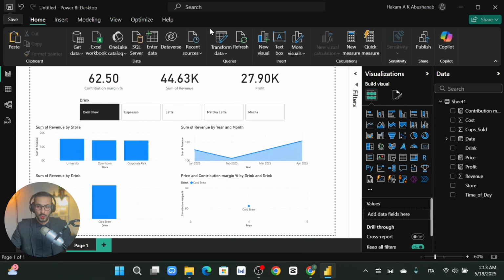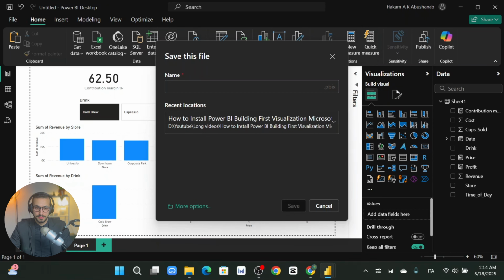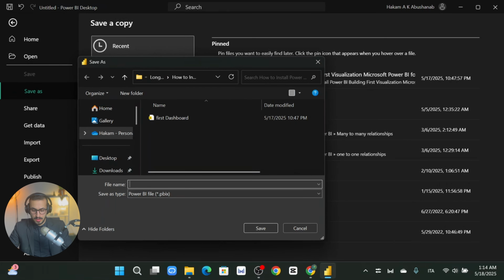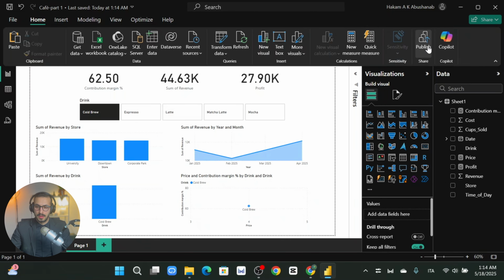And now if you want to publish that, you can publish it in your workspace. You can choose the location, choose this one, say Café Part 1. And that's it. Now I can publish it.